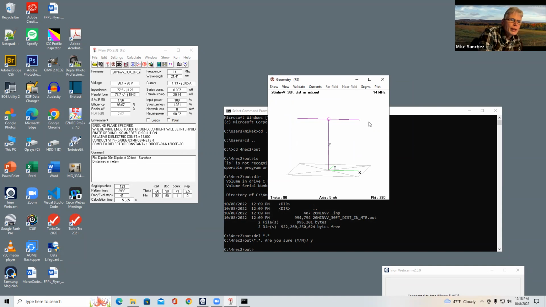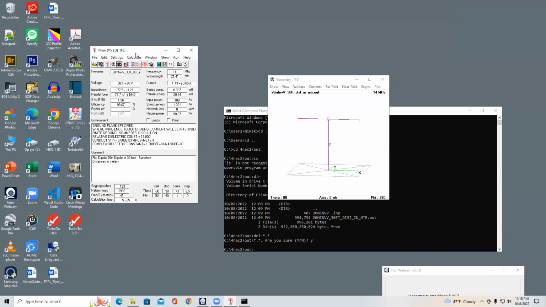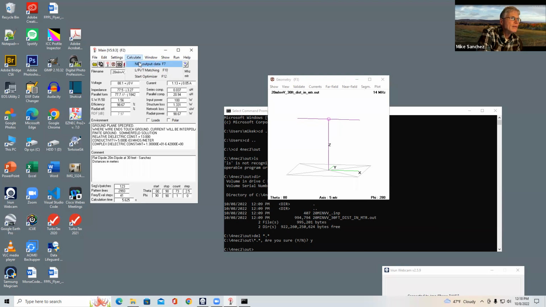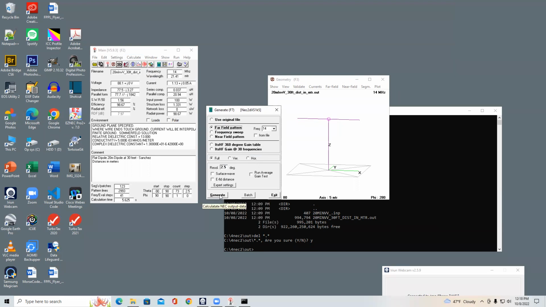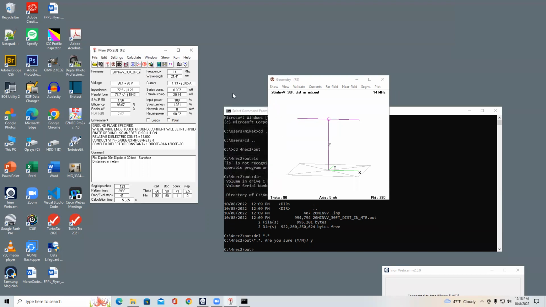Paul, if you're speaking, you're on mute again. Oh, okay. Yeah, I have the geometry window. And you have the antenna looking like this in it? Yes. Okay, let's go up here to calculate. NEC output data. Far field pattern. Oh, I don't get all of that. Calculate what? Oh, no problem.